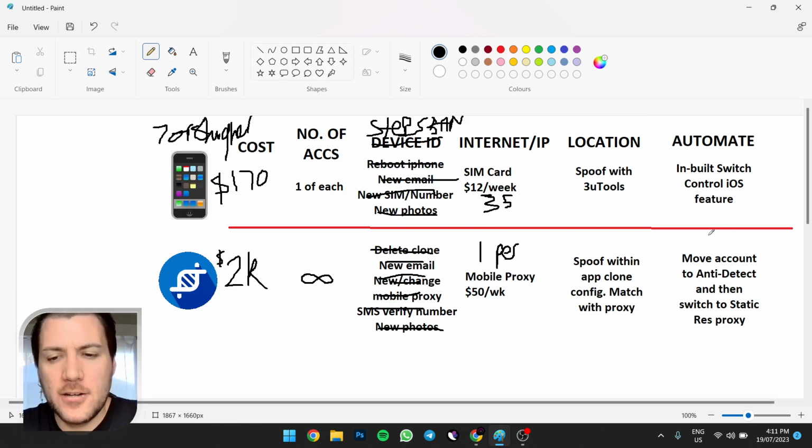Now, in the process of moving app cloner accounts to an anti-detect web browser, you can log into Tinder on the same proxy, and then you could switch the proxy up once it's already logged in to a static residential proxy, but it has to be high quality. Now, what this will do is minimize your costs, because static residential proxies are a lot less. They're probably about $4 a month.